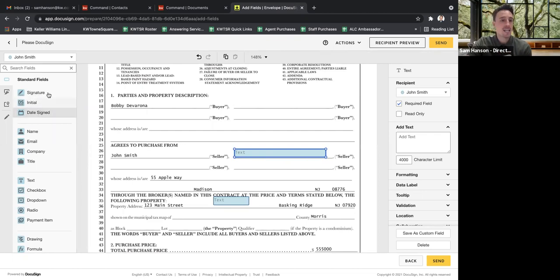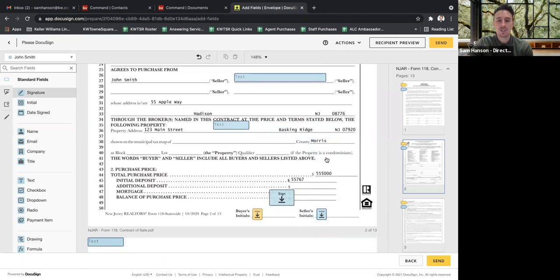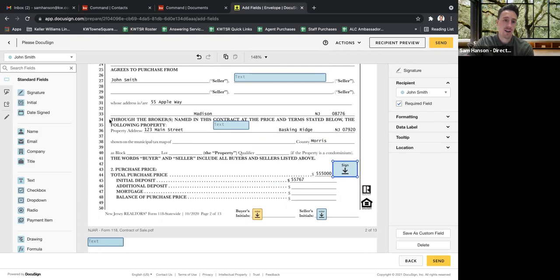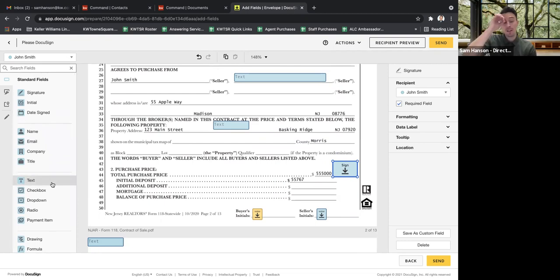Same goes for a date or for a signature. Maybe you need to get an additional signature somewhere on that form. You can drop in a signature box for John as well. It gives you a ton of other options, but for the most part, you're really only going to probably be using text boxes, signatures, dates, and initials. So those will primarily be the ones that you're going to use.